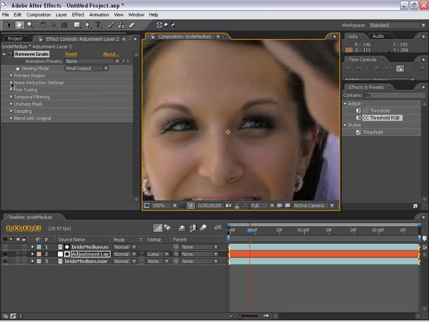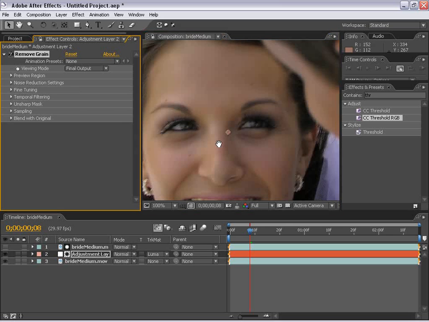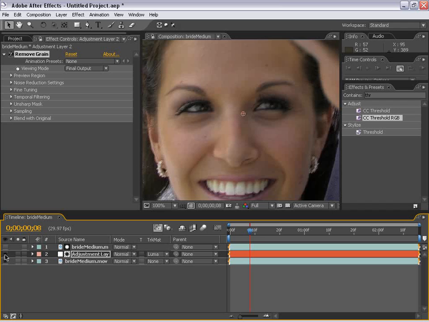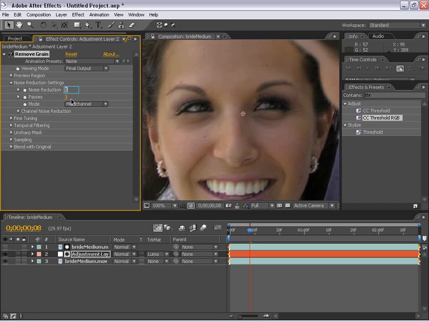Very nice. And we're going to change the... Okay, well, before I go on, as you can see, we're already making a pretty nice change. If I toggle this on and off, it's taking care of some of those blemishes. Let's go ahead and increase the noise reduction to 1.5.